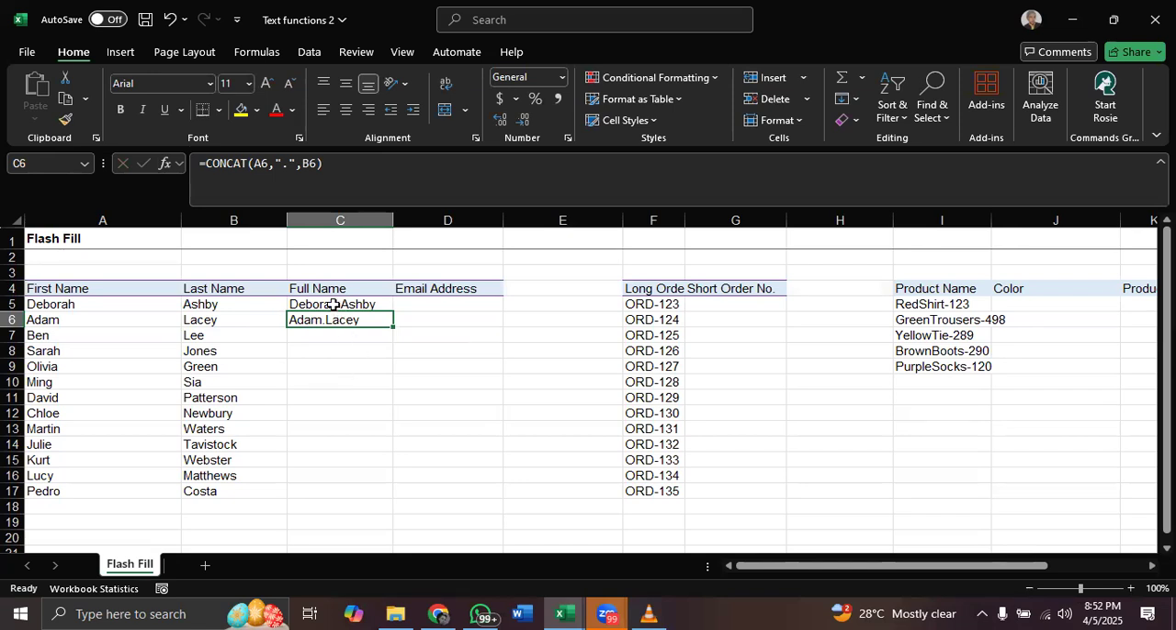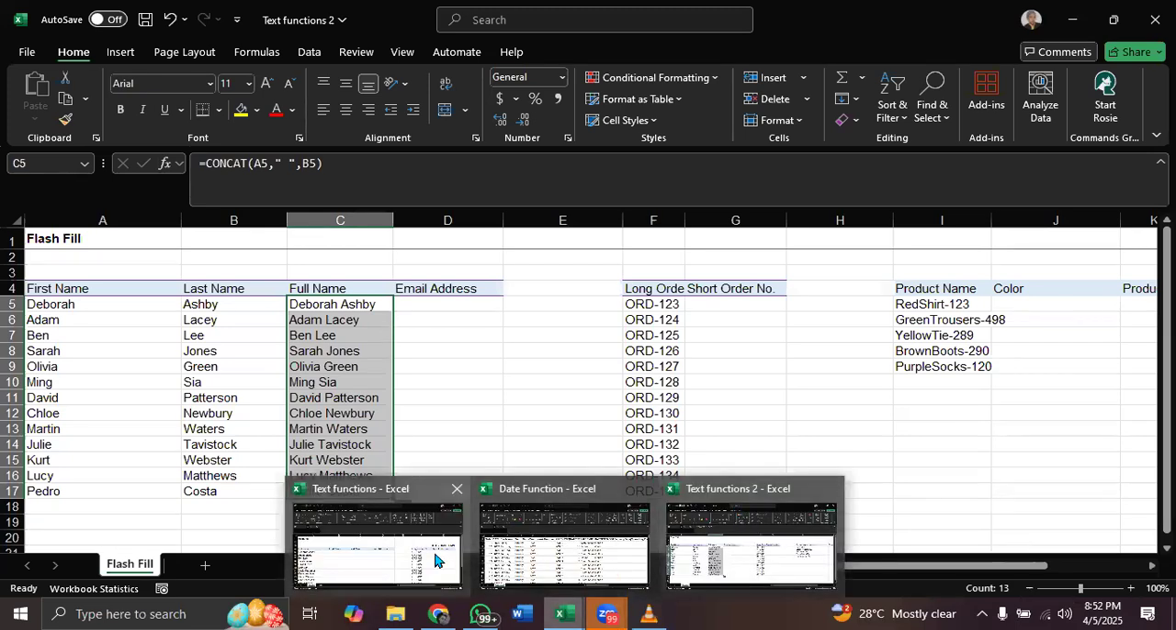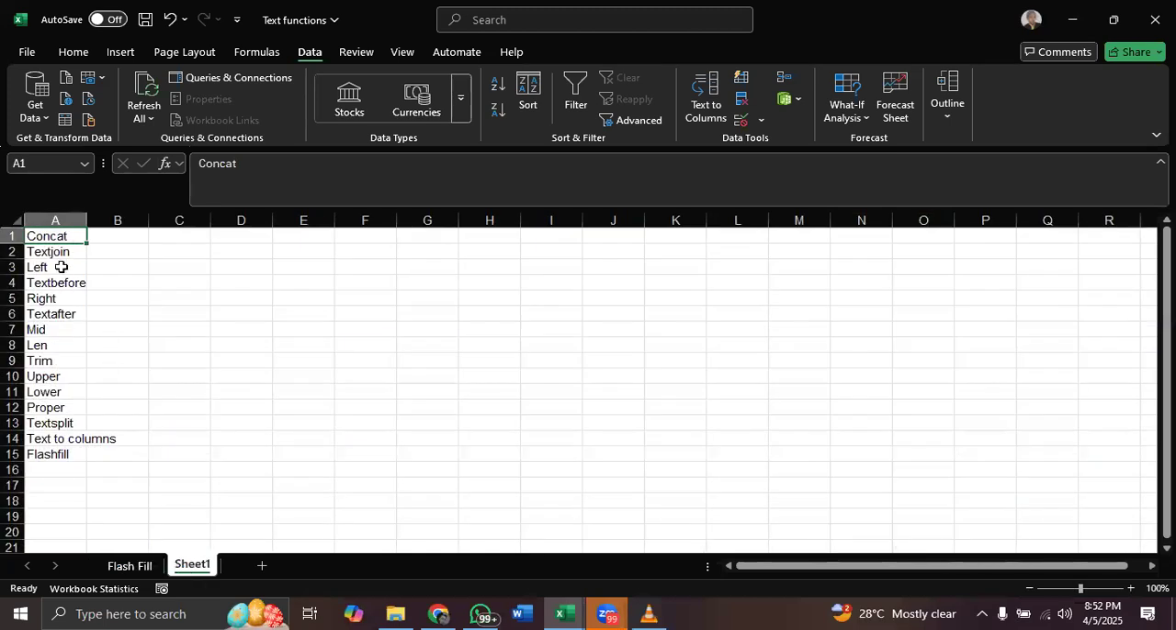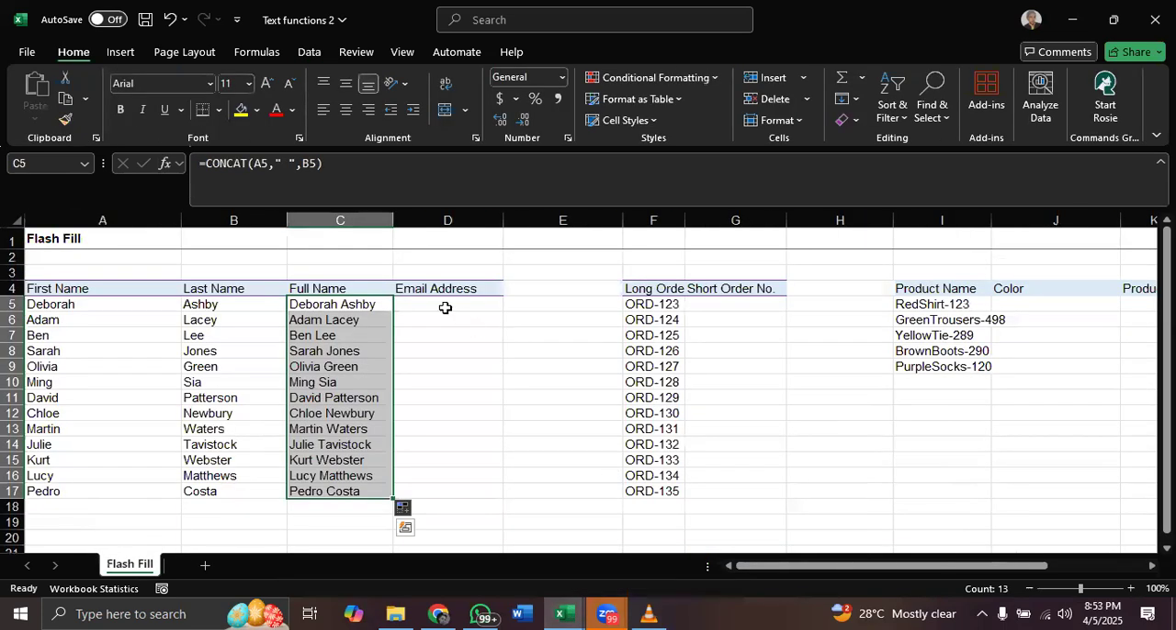So now, because I want it to be space, I'm just going to drop down from this first one right here. I'll just come back here and double click. Now I have the names combined. Are you getting me? So as I said earlier, concat function is used to join text strings together. So if you can remember, I said the next one that we're going to be doing here is called the text join. You can see it, text join. Now, just as the name implies, it is used to join text strings together.